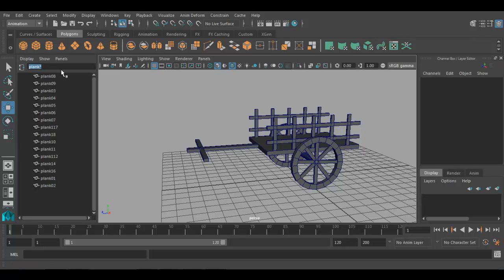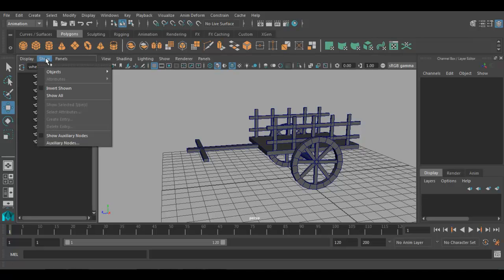If you want to see the objects which are part of the wheel, I will type over here wheel star and press enter. You will see all the contents which are part of the wheel. I want to see all objects back again. I'll go to show all.